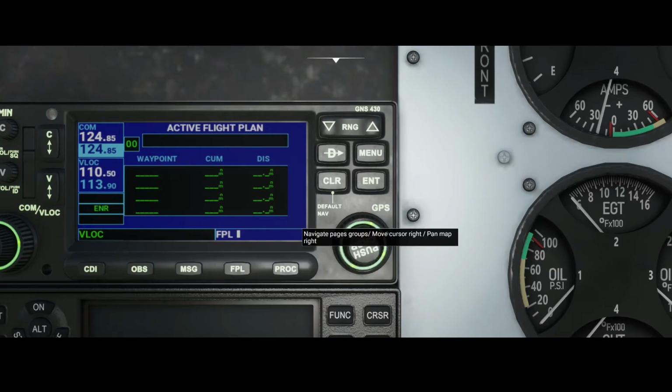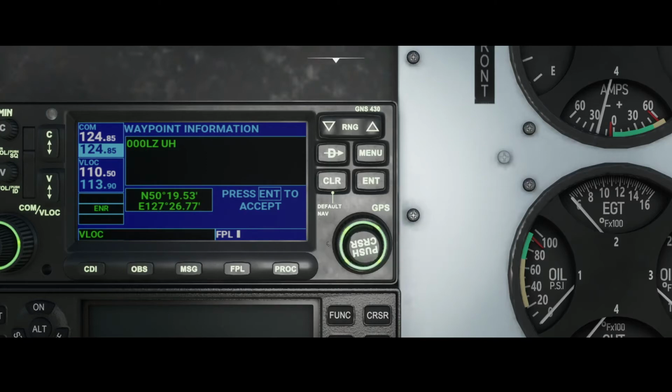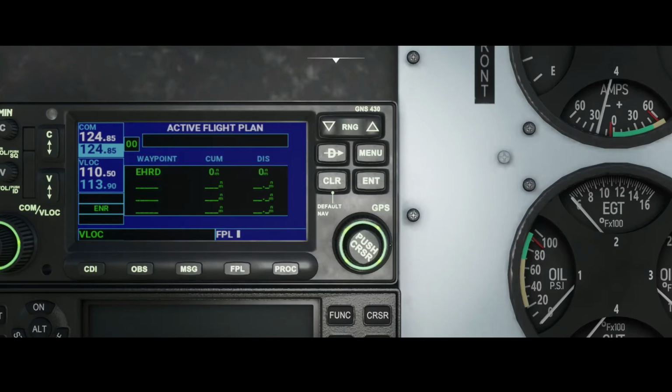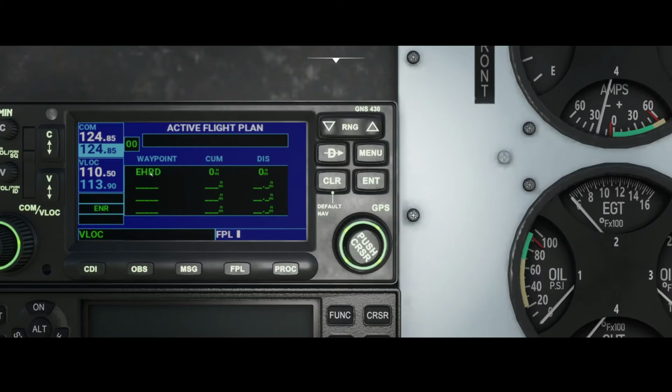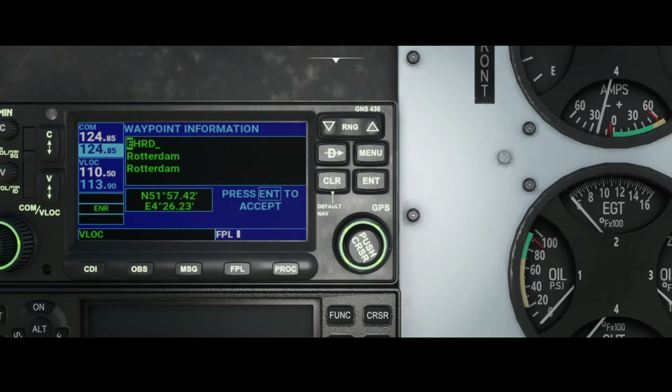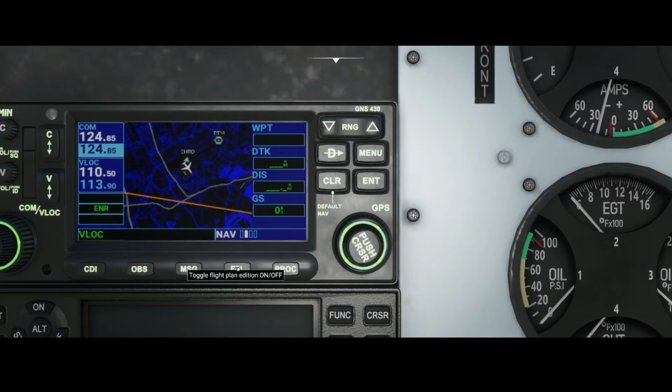So we're gonna add Rotterdam Airport as the first waypoint. So that's Echo Hotel Romeo Delta. Rotterdam. So we're happy with it. So it has added the next one. Then you need to use the large knob to move one position further, right? Because what else happens is that you're gonna override this one, and that's not what we want. I'm not sure if I did it correctly, so let's double check it again.